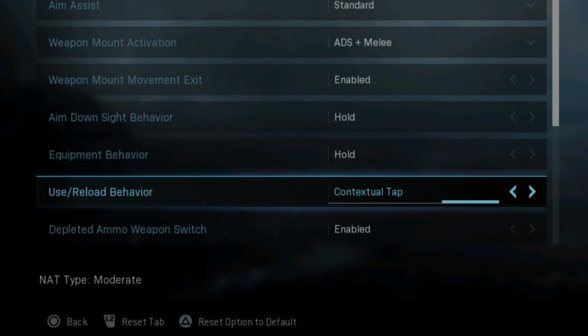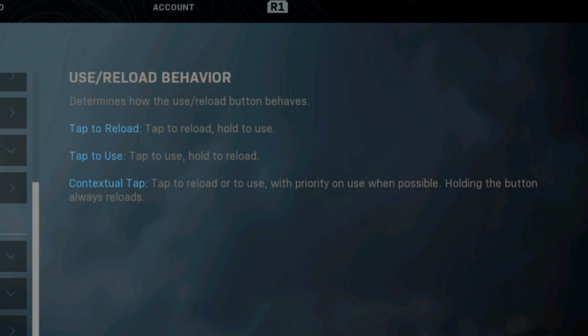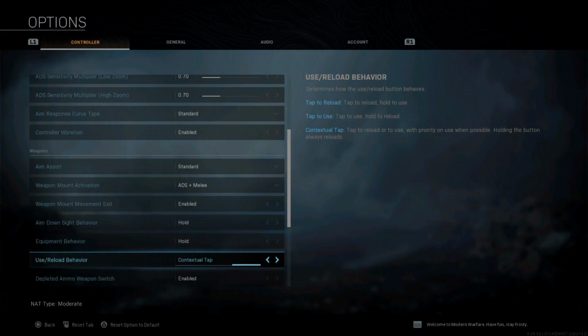And then here is another must. This one was with the game, however. It is use/reload behavior. You gotta have contextual tap on if you're using the default PlayStation controller or the Xbox controller. When you tap to reload to use, with priority on use when possible, holding the button always reloads. So you can pretty much pick up stuff extremely quickly by pressing the square button. The only problem is when you are in a vehicle, you do have to hold down the square button to go ahead and reload your weapon. So it's really nice. You can reload quick and pick things up really quick.